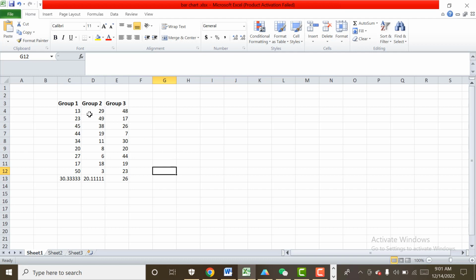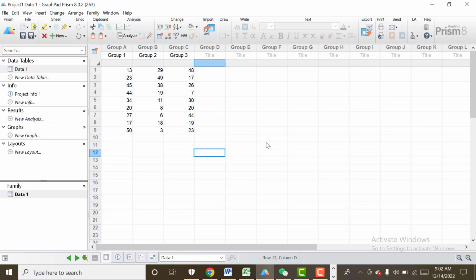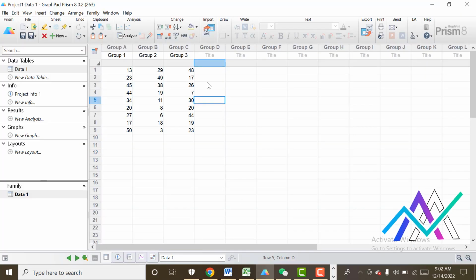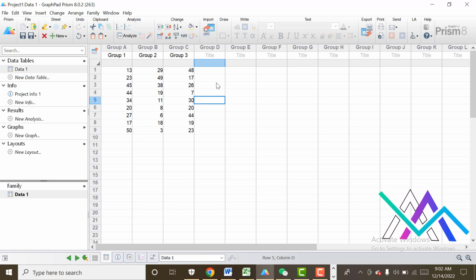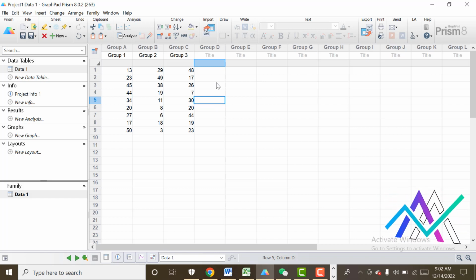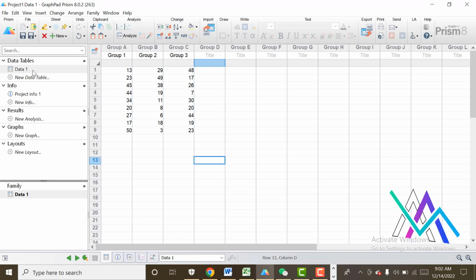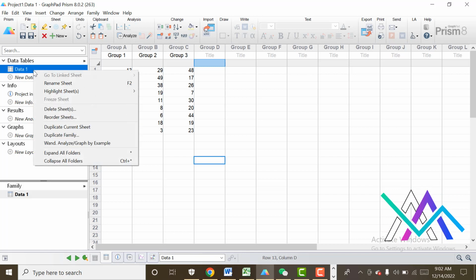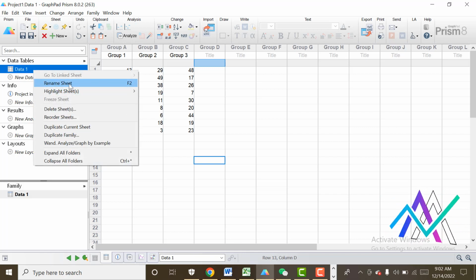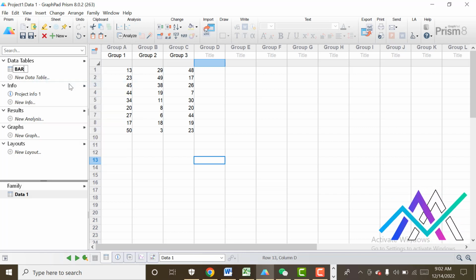So after that, I will copy data, Control C, and put into GraphPad Prism. I will paste data by using key like Control V. So first of all, I change name of file, rename like bar chart.